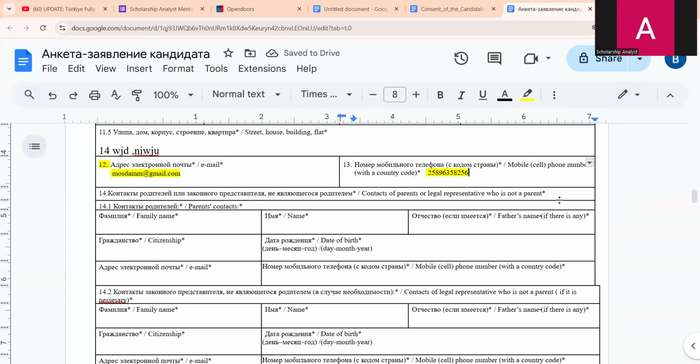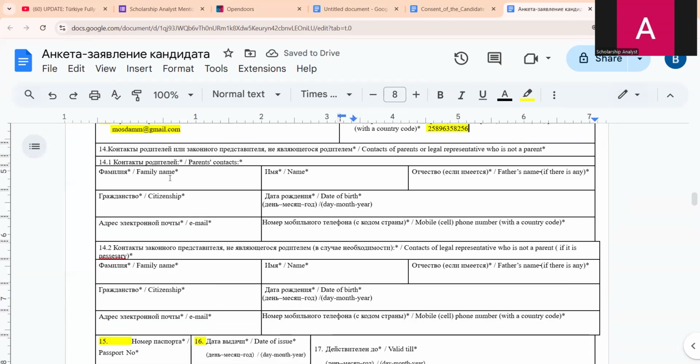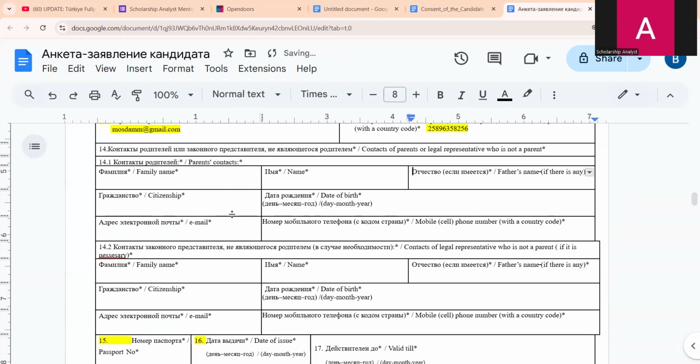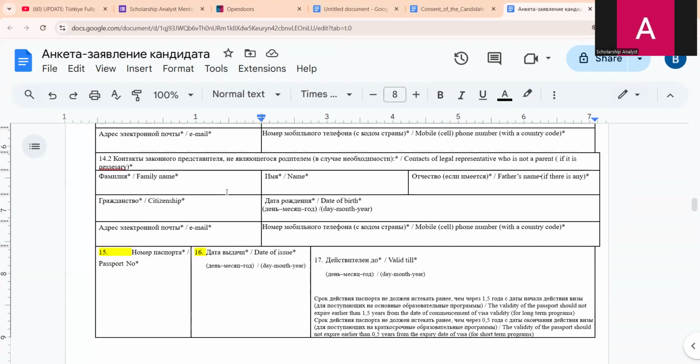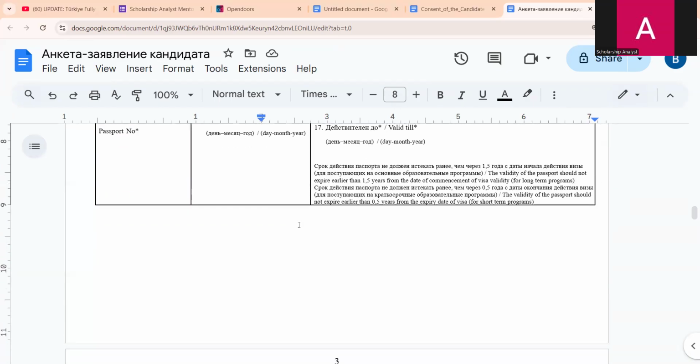And contact of parents. So this is just to fill your parents' name, your detailed details, citizenship, their date of birth. So your contact legal representative who is not a parent, you can use your sister, you can use your brother, you can use your cousin, you can use your friend, anyone you want to use, you can use it there to fill that information.